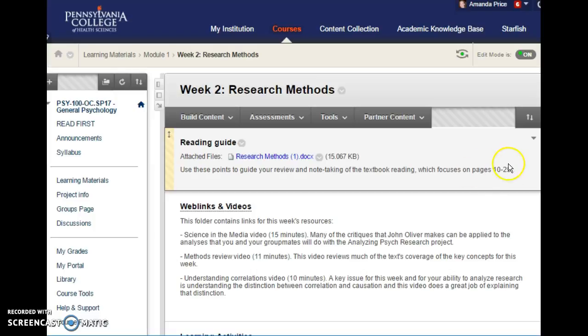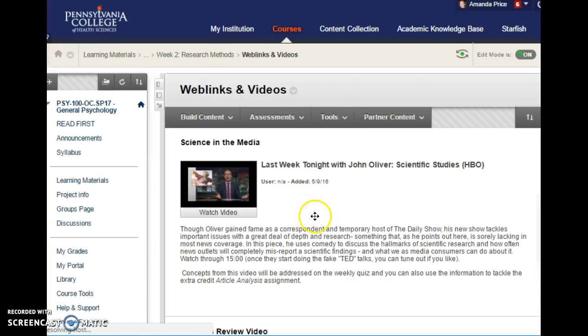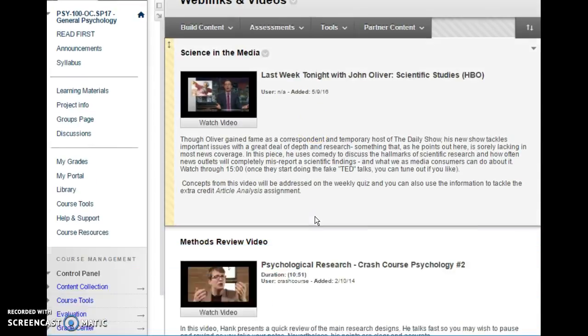All right, so going in here, of course, we start off with the reading guide, as we do every week. Reading, again, not too long, because these concepts are probably fairly new to you. I haven't tried to overwhelm you with reading. To help you better understand these concepts, I've provided you with several resources.